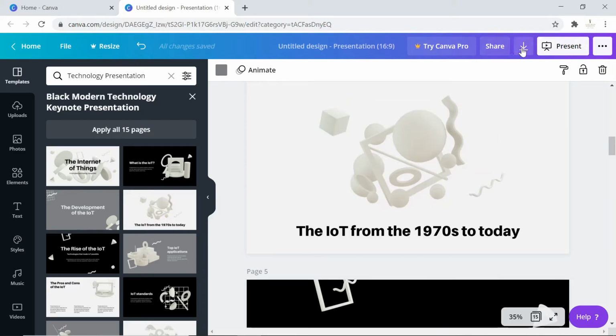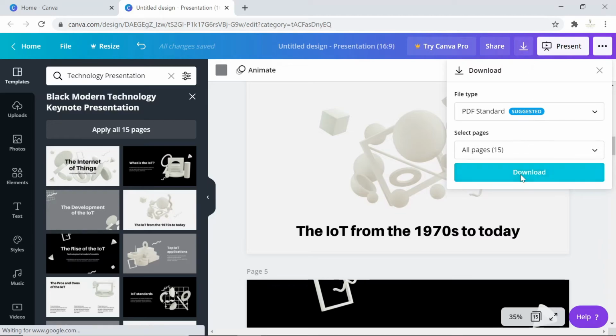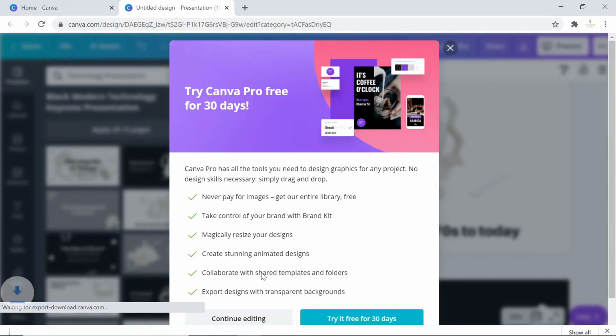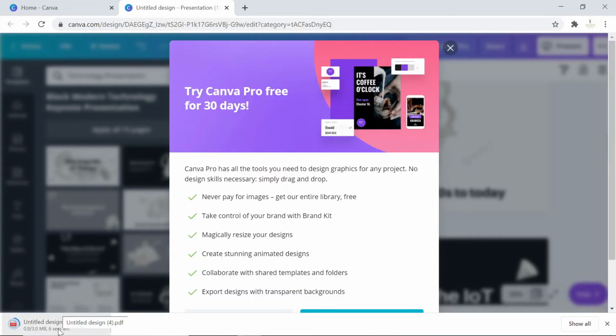Once you're done creating your presentation, at the top here there's this download button. Just click on it and you can download it as a PDF, and then you can project that as you speak through your presentation, say maybe on a Zoom call. And also you can send this PDF document by email or on WhatsApp, whichever you choose.